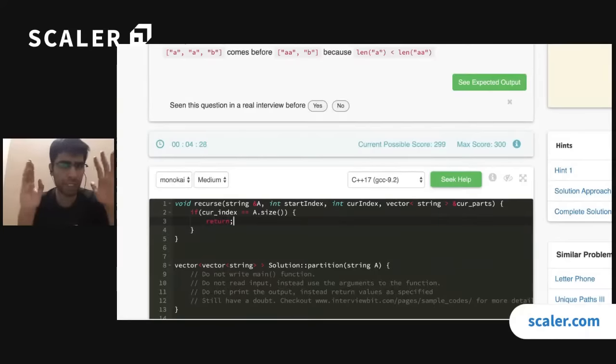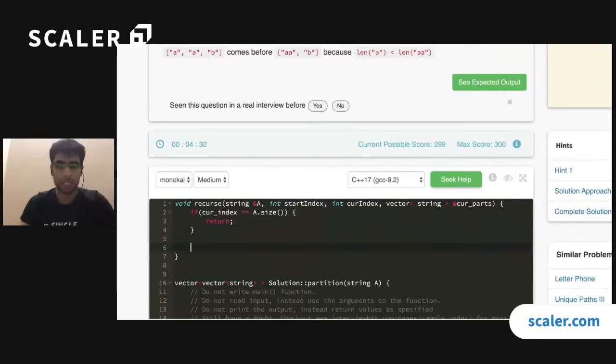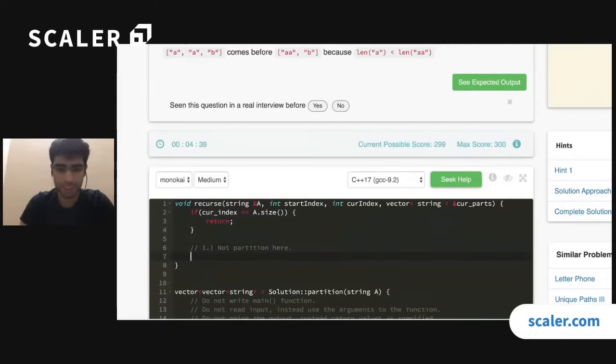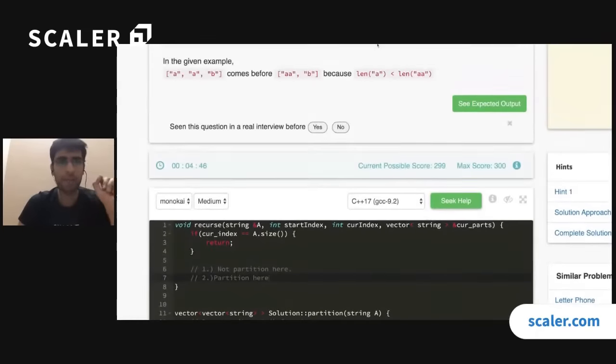But first of all, let us try to recurse. What will we do for other cases? For other cases, we have two choices. The very first choice is not to partition here, and the second choice is to partition here. First of all, if I do a partition after this particular index, and that is a valid partition, should I first partition or should I first take the case of not doing a partition?